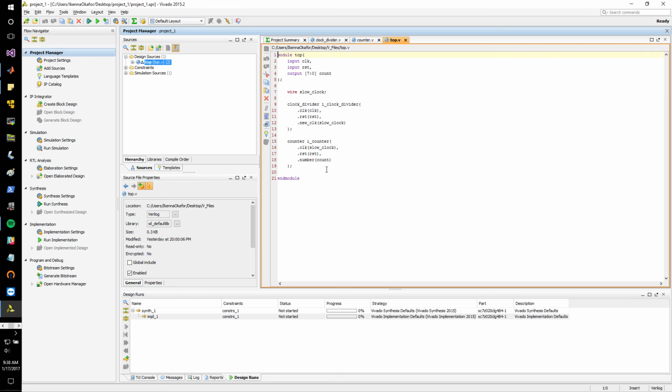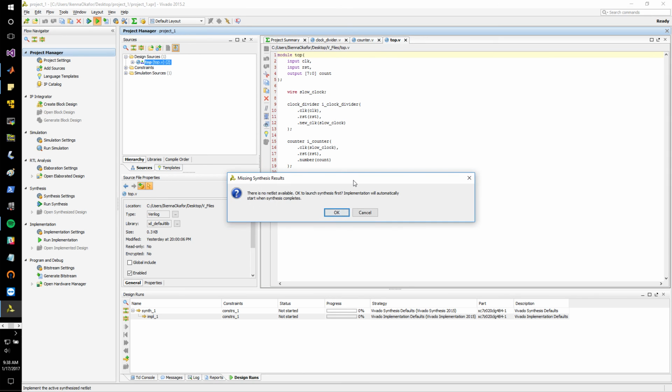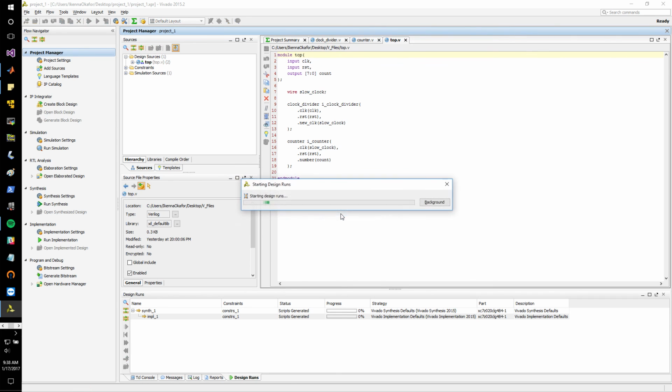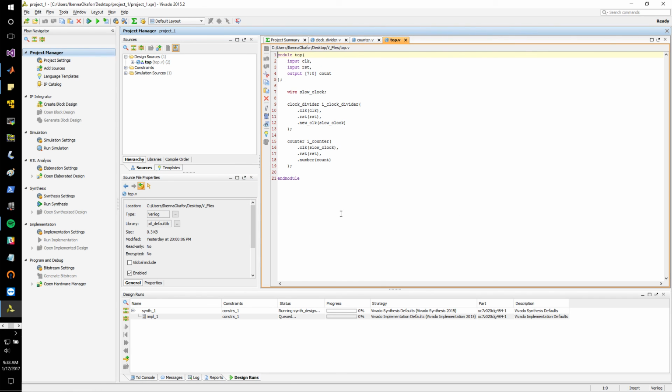So now we're going to go ahead and implement and synthesize our design. So you're going to go ahead and click on this green icon over here to hit Run Implementation. And I'll hit OK to this. And now this will start synthesizing and implementing your design. This step might take a little while, so it might take probably like 5 minutes or 10 minutes depending on the computer you're using.